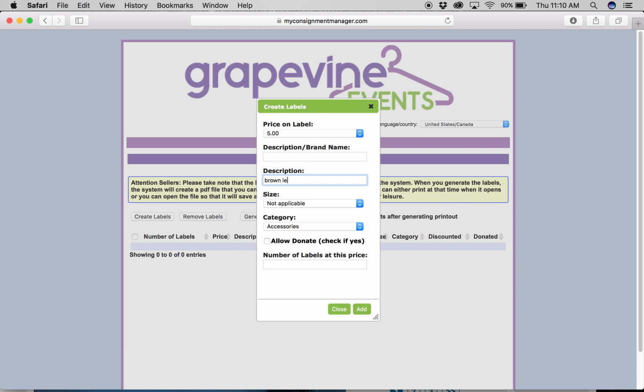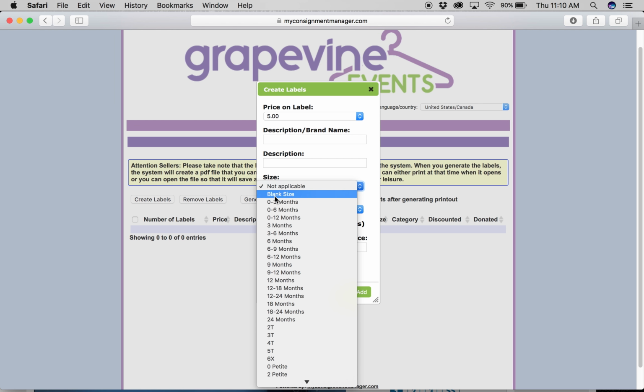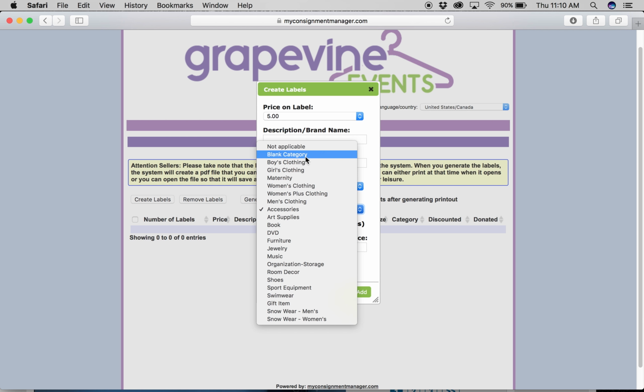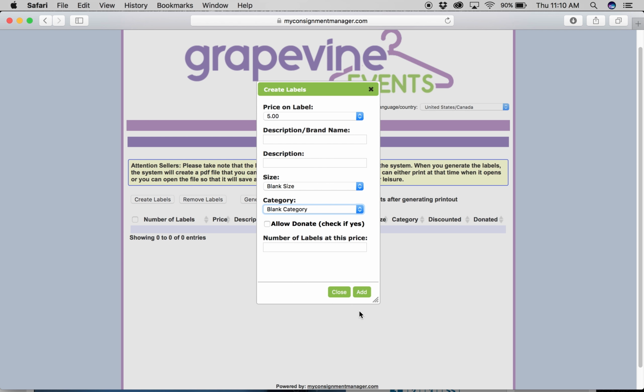So what you want to do is have blank descriptions. You don't want to have a size in there, so I'm going to click on blank size so that nothing shows up. When I go to tag something and it has a size, like a piece of clothing or a pair of shoes, I'm actually going to handwrite that on there. And then the category, I'm going to want blank category. If you put not applicable, it will print not applicable. So I want to put blank so that it leaves all that white space so that I can handwrite things on there.